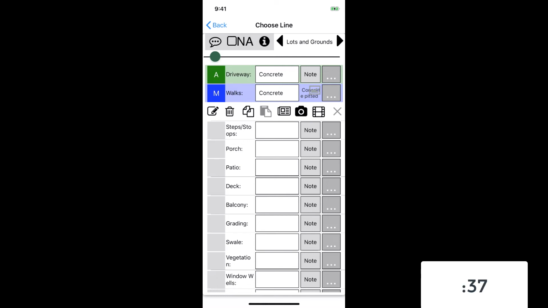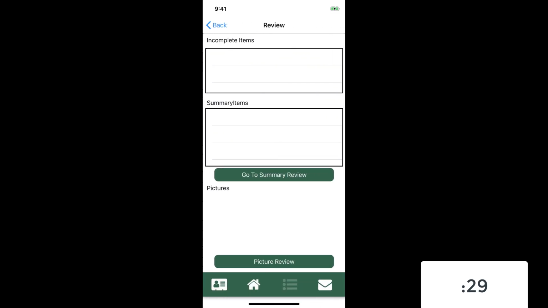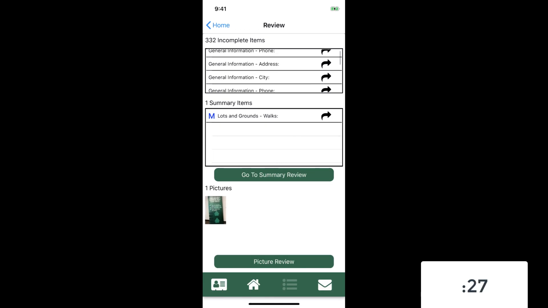We'll go ahead and tap on back, and let's say we finished our inspection and we're ready to review it. We can do this by tapping on the review tab. Here, we can see a list of all the incomplete items in the inspection, all the key findings, as well as all the pictures we've added in.